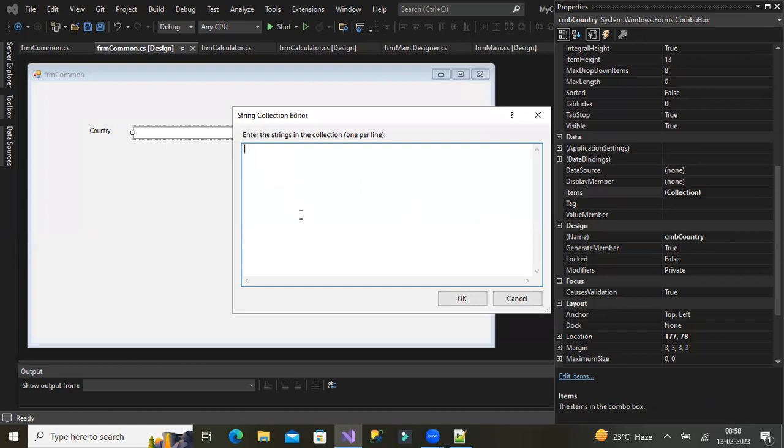There are two ways. Either you can provide them within the programming environment, using the collections property, or you can add these items dynamically at runtime. I will show you both. First, let's provide them here. It says enter the strings in the collection, one per line. So each value should be placed on a separate line.